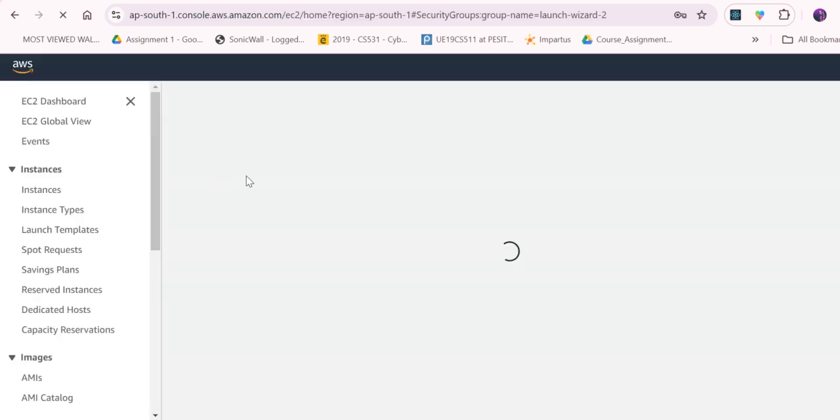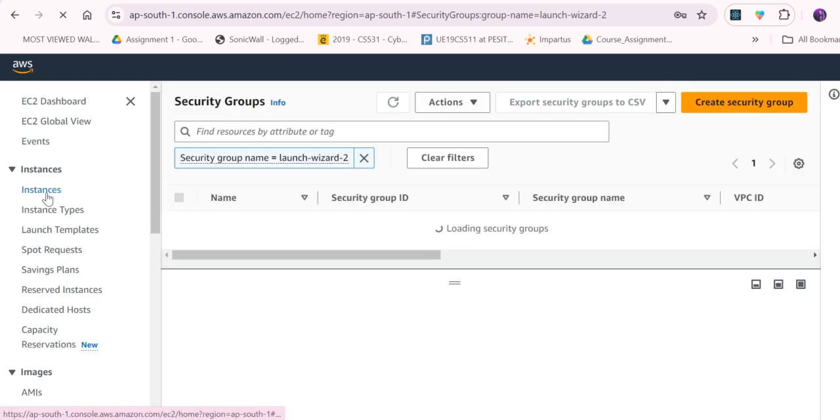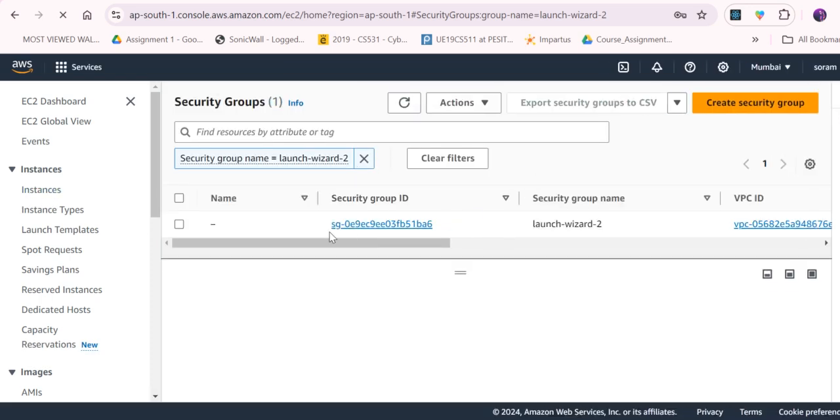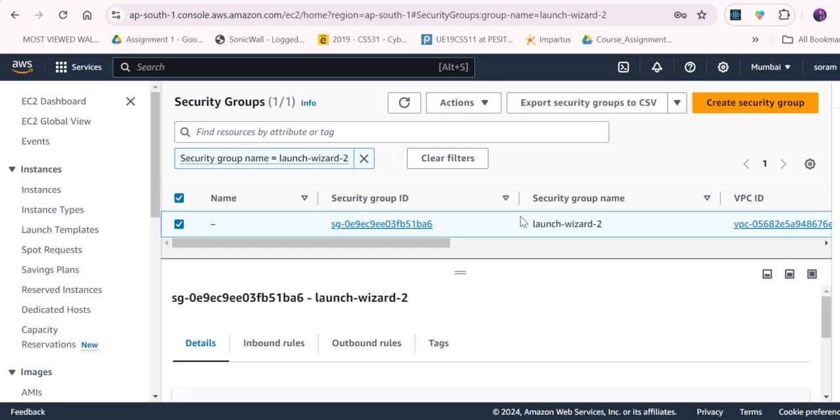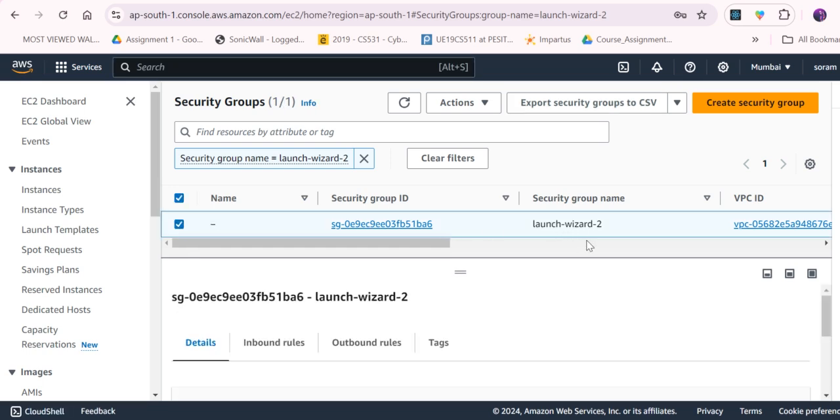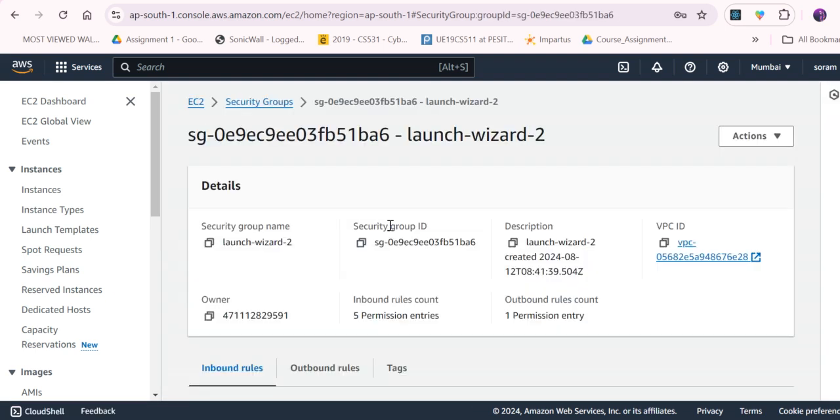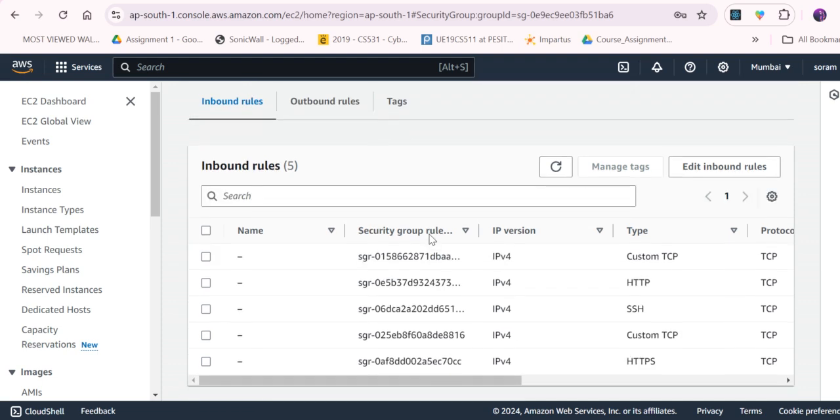So once this is done, again it will log in. So there is no need to worry, right? Here just check the box. The launch widget 2, we have selected this and now we have checked the box, and now if you click on this, you will have a proper view.